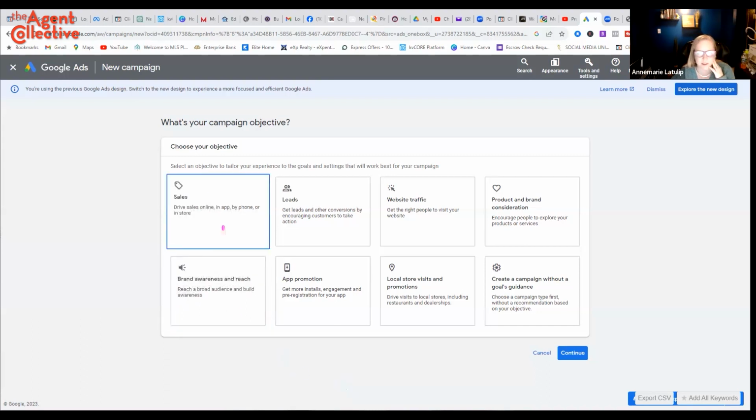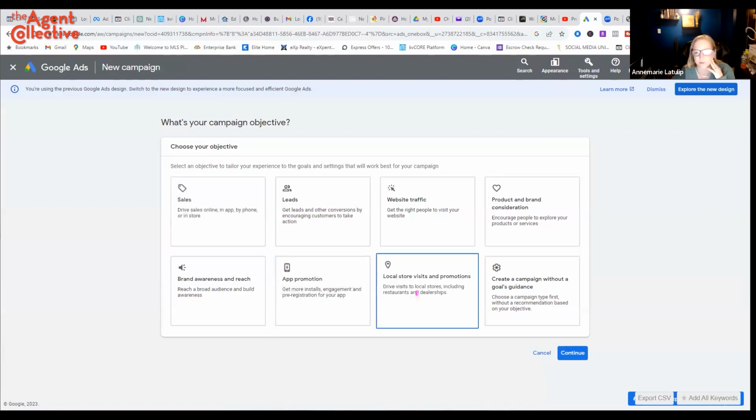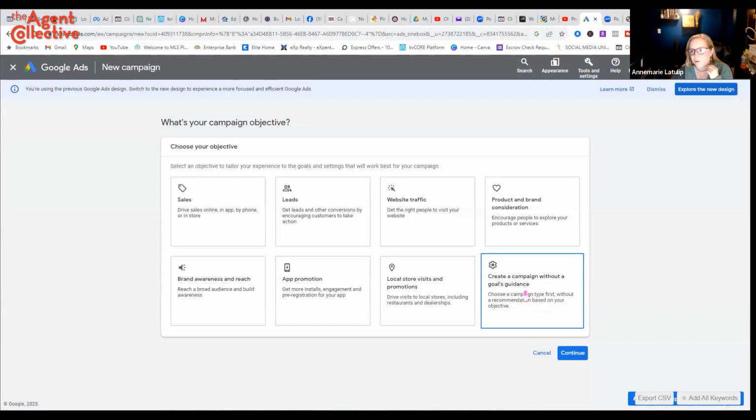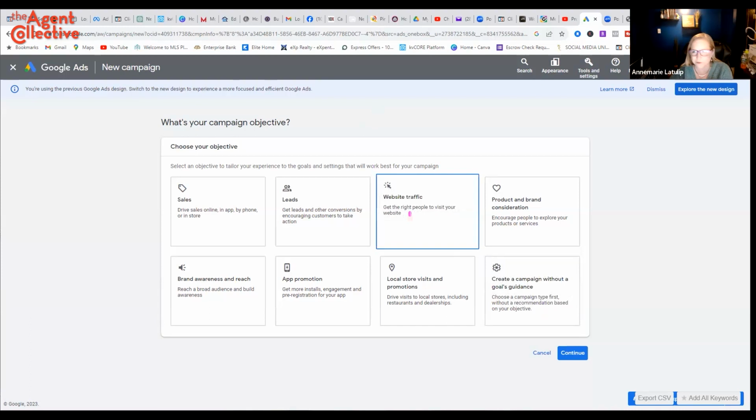And of course, sometimes the sales app promotion, we probably wouldn't use those as agents unless you have some sort of a product or book you're selling, right? You could also create a campaign without a goal's guidance. In this situation, Google will kind of determine what is best based on who you're targeting, what the ad is about. So you could do that as well if you trust Google, but I always do website traffic. So I'm going to pick that.